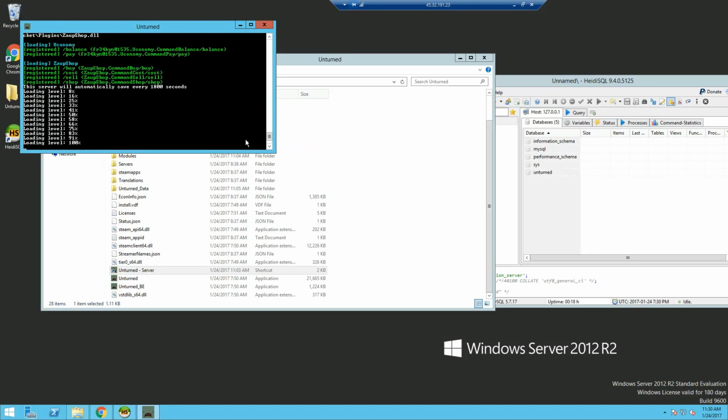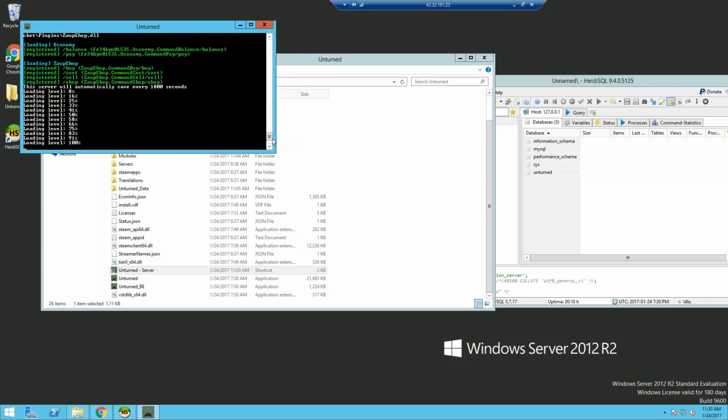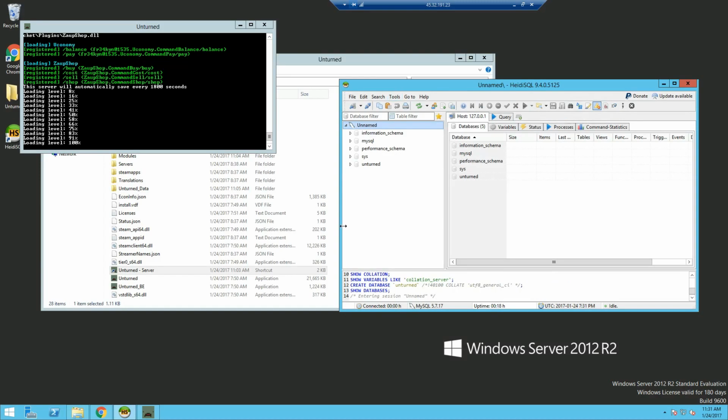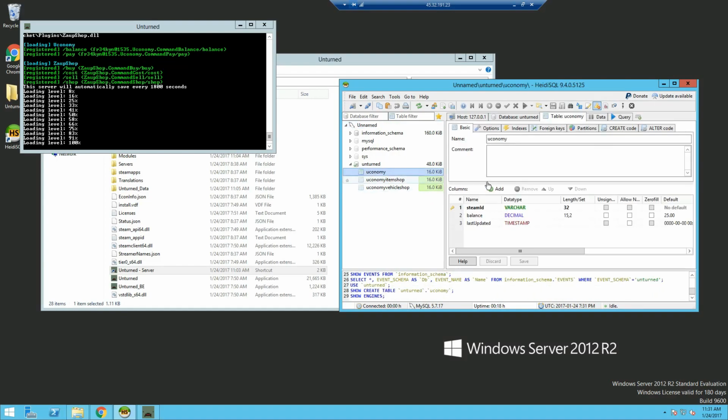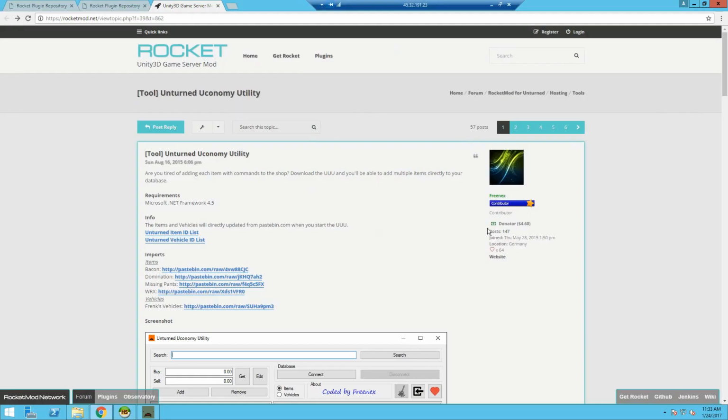Right, as you can see, there is no more red text, and that means your Uconomy and shop has been successfully set up. If you go into the database and expand unturned, as you can see, it's created 3 new tables. You can click on Uconomy and click on Data tab, which is all the data that will be input here.